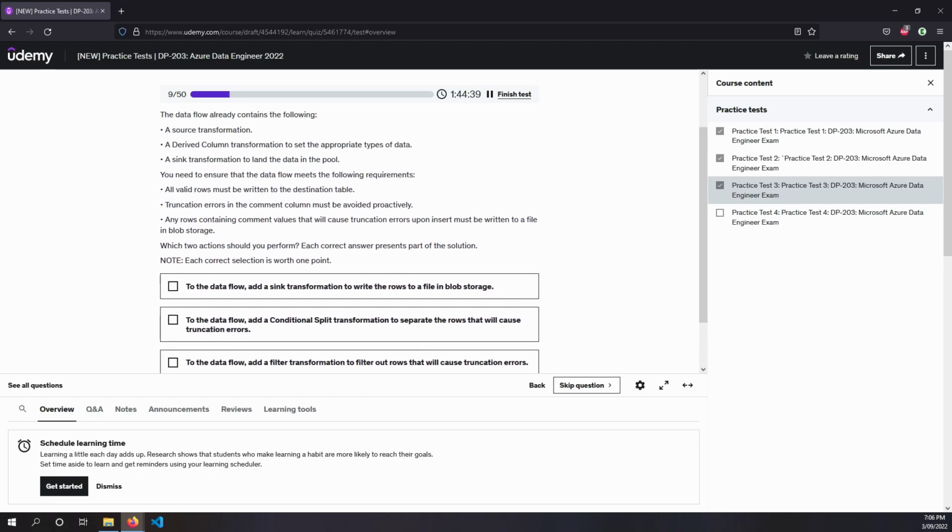So you need to ensure that the data flow meets the following requirements. All valid rows must be written to the destination. Truncation errors in the comment column must be avoided proactively. Any rows containing comment values that will cause truncation errors upon insert must be written to a file in blob storage.